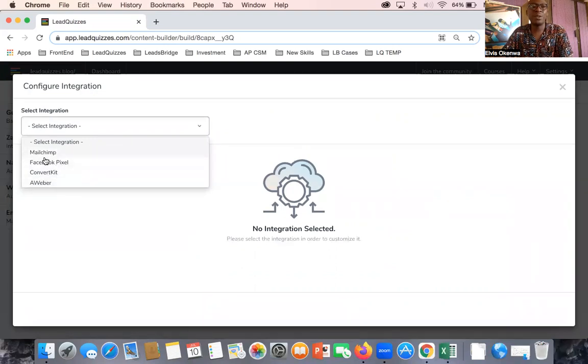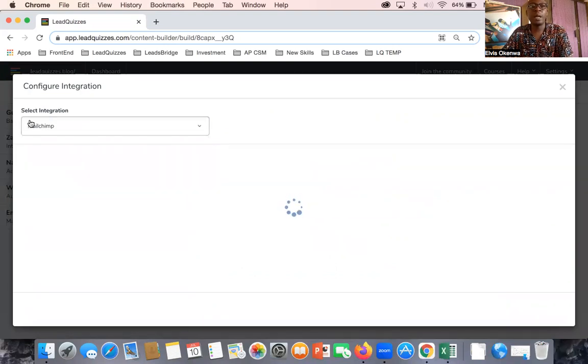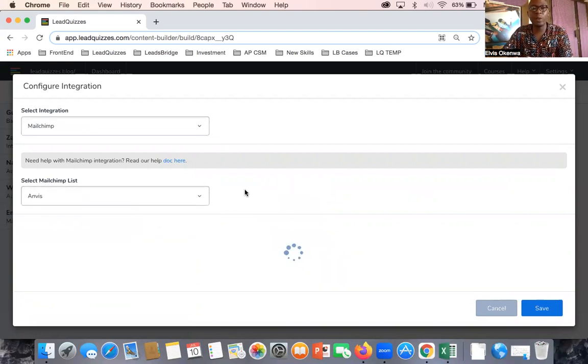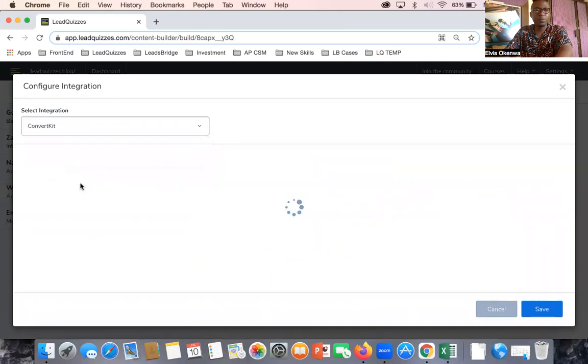All right. So let's pick MailChimp. If you pick the integration, it's going to pull in all the lists you have or all the sequences you have for that particular integration. Now, once you select that particular list that you want to have the leads from this quiz funneled to, the next step is to simply map the different fields and save it. Right? Let's do ConvertKit, for example. Let's do Aweber.